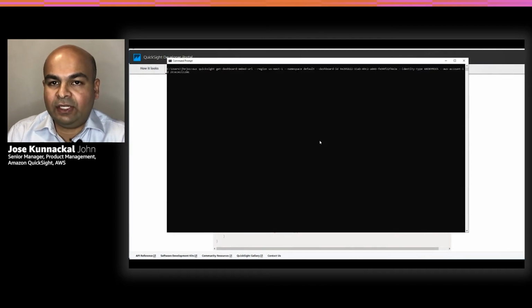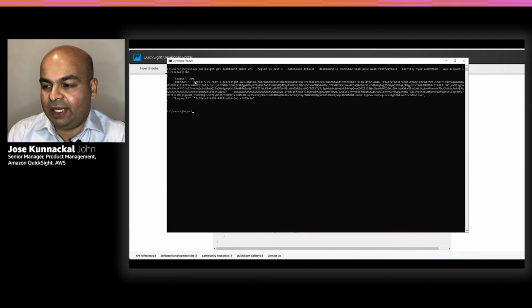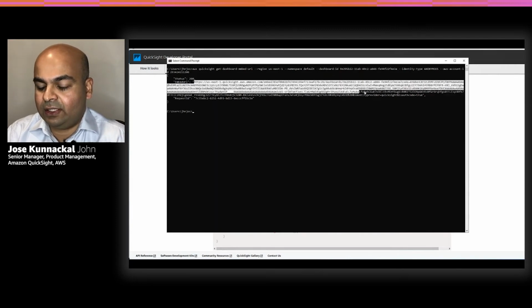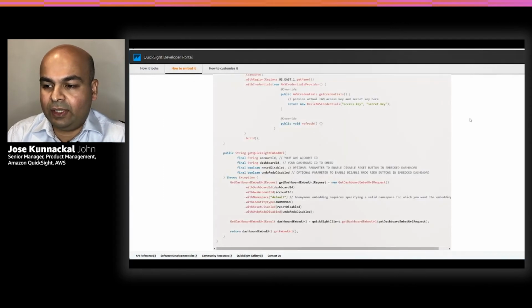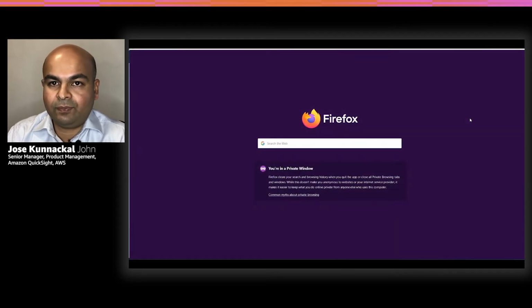Of course, for every dashboard that you are requesting, you do need to make this call again, which is why you would make it from an application server. In this case, you're seeing that we have the URL that was returned by QuickSight, and you can then go and use a web browser to test it out.